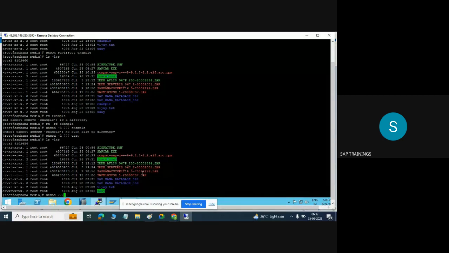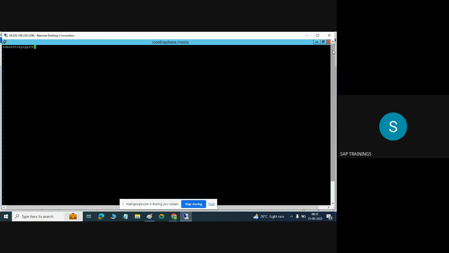Okay, the chmod. One more thing: suppose you created a file here, and sometimes your manager asks you to add some lines in this file. In that case, you have to go to the VI editor, then press I for insert mode. Then you can add some data, whatever you want, into the text file.